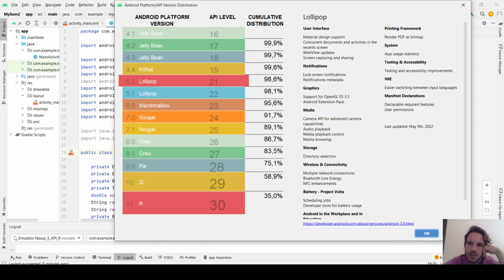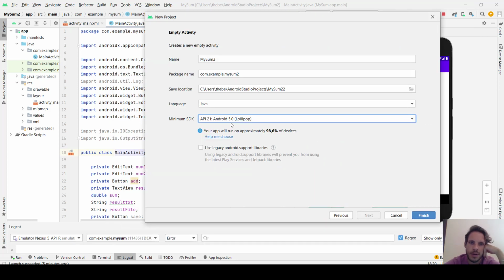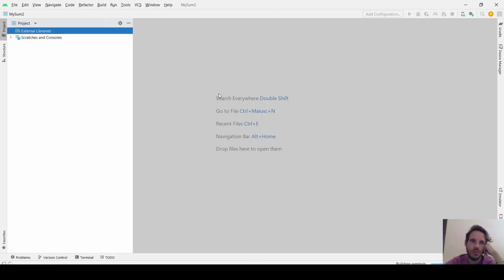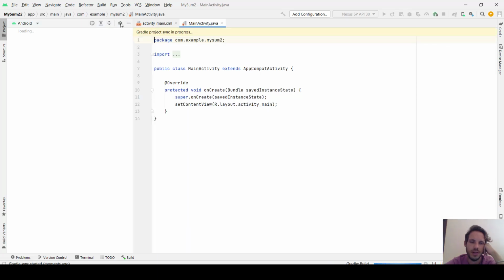Okay, so I'm gonna stick with API 21 and I'm gonna click Finish. Meanwhile, we can see here that Android Studio is setting up all the different parts of the application for me, the main starting points. So we will wait a bit.